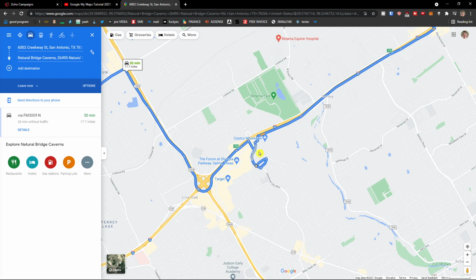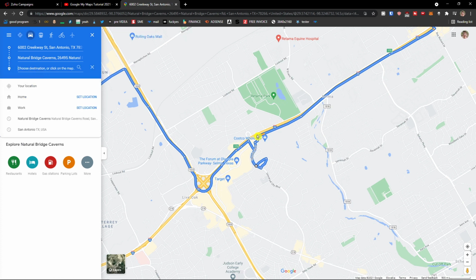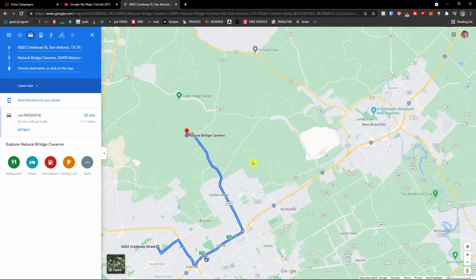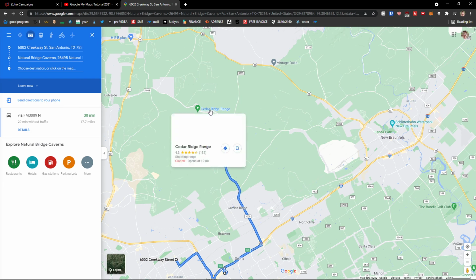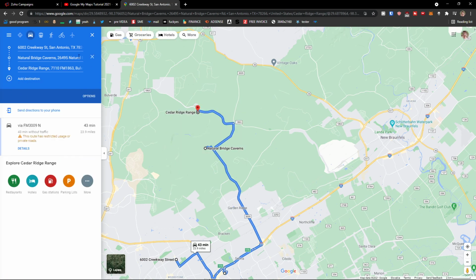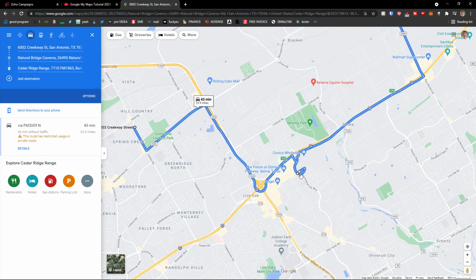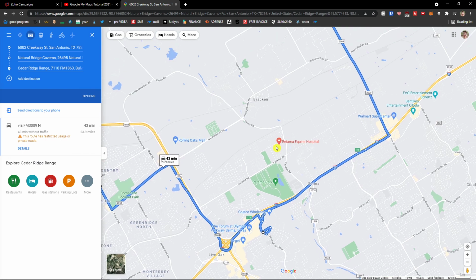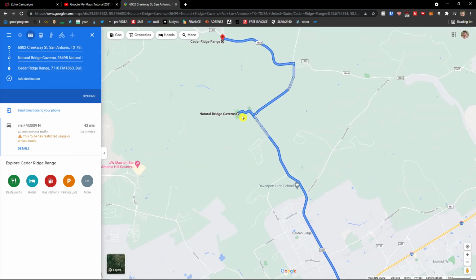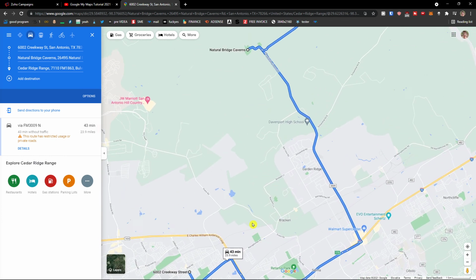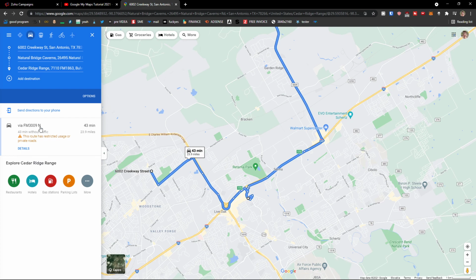And now, going further, we can also add another destination. Let's say that after Natural Bridge, I'm going to Cedar Ridge Range. And look at this. I'm going from my home to my sister, which creates a road like this. Then I will go to Natural Bridge Caverns and then Cedar Ridge Range. And voila, this is how you do it.